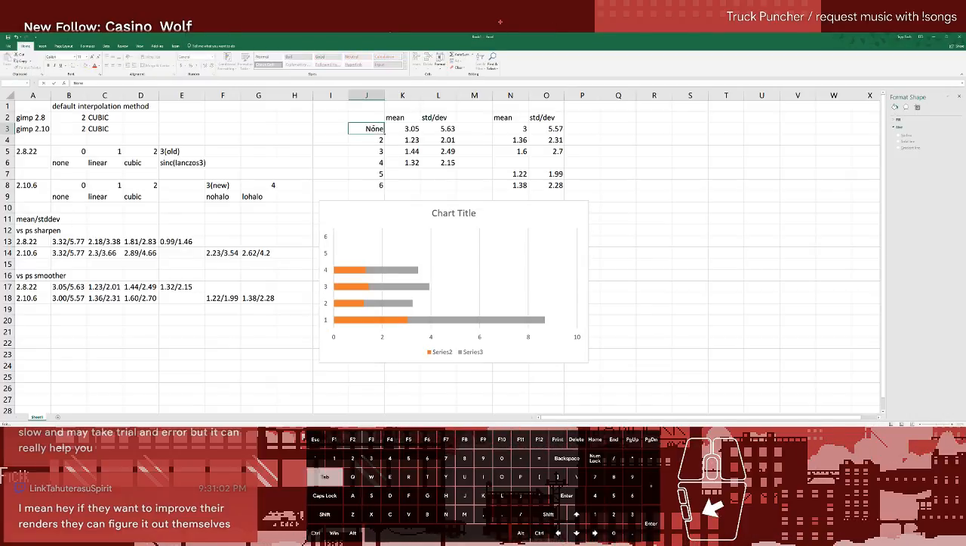This is going to be none. This is going to be linear. This is going to be cubic. It's going to be blank Zos 3. This is going to be no halo. This is going to be low halo.